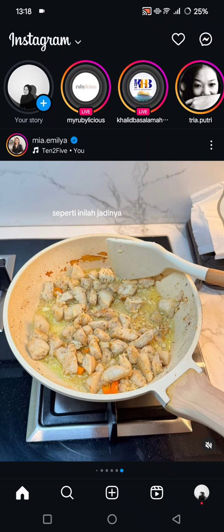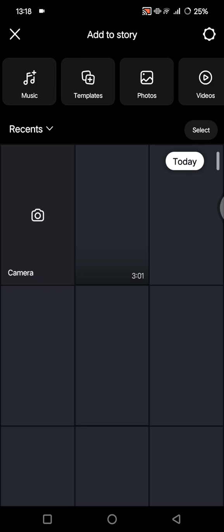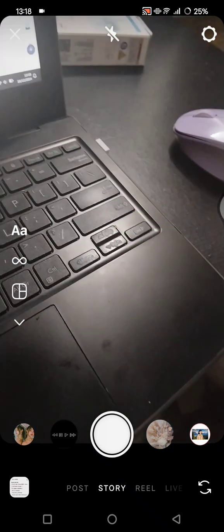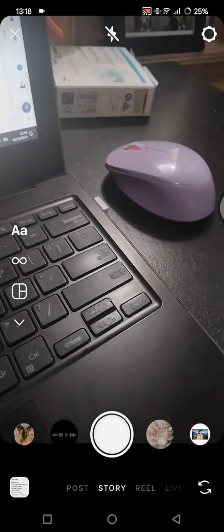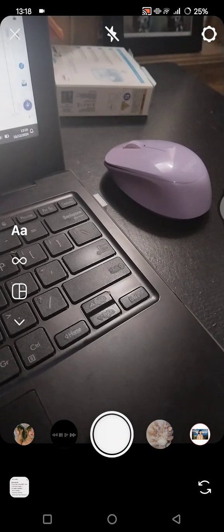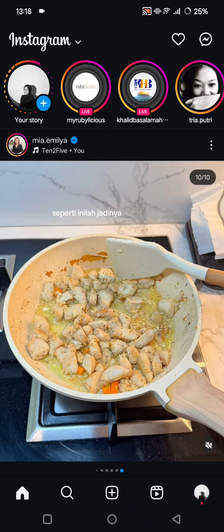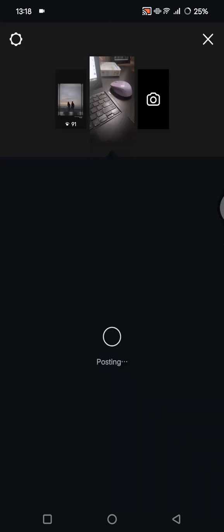First, you can open the Instagram story camera by clicking on this plus icon, and then just choose the photo or the video that you want to add into the highlight. So I'm going to just take a shot of a random photo here. For example, this one, you can just capture or add a photo that you want, and after this you can just tap on your story and open the story again and wait for it until it's successfully uploaded.